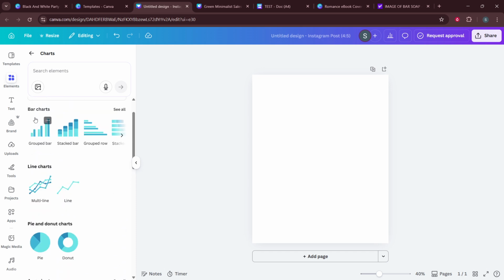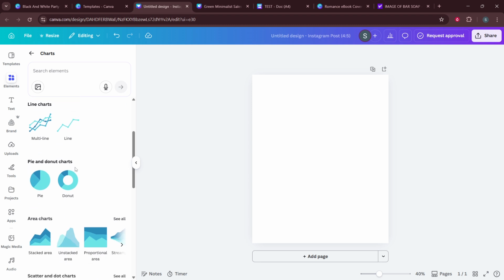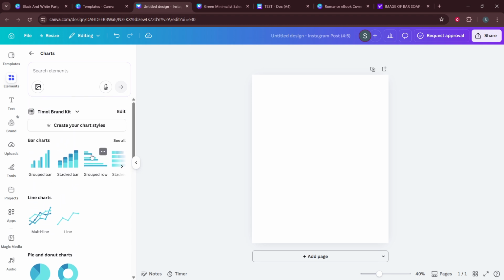A bar chart is ideal for comparing values across categories, a pie chart is great for showing parts of a whole as percentages, and a line chart helps you highlight trends over time. Once you've decided, click the chart style you want and it will appear on your canvas.